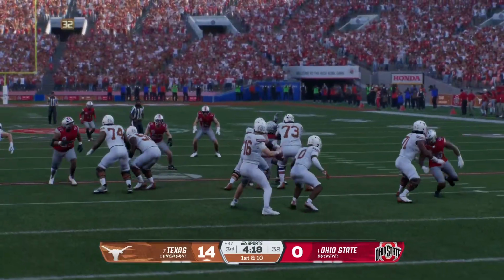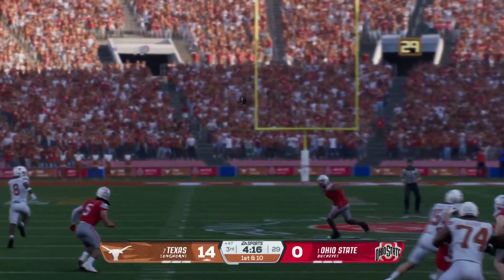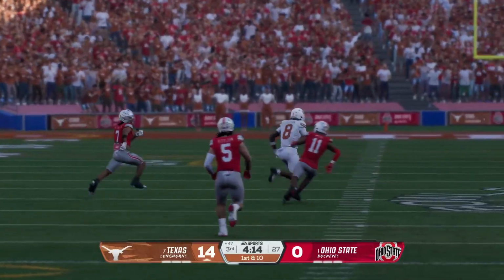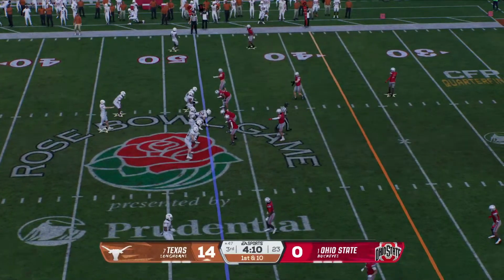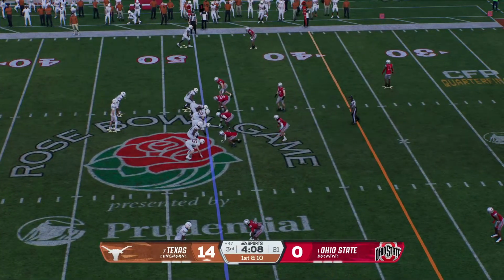Man, I love it when a team comes out of halftime and they maintain the momentum. They had a lot of success early in this game, and now they come out here and they stay aggressive. Big completion down the field. I tell you what, this quarterback is feeling it.